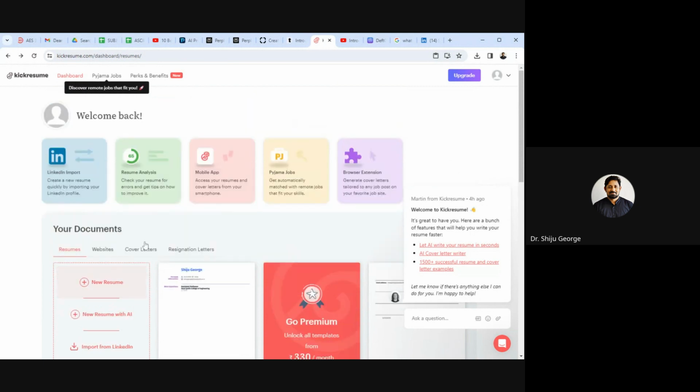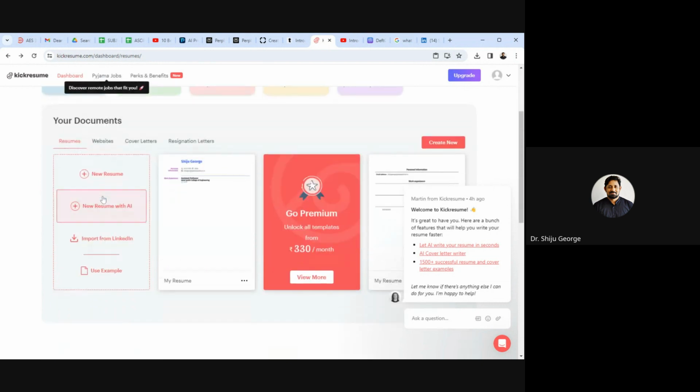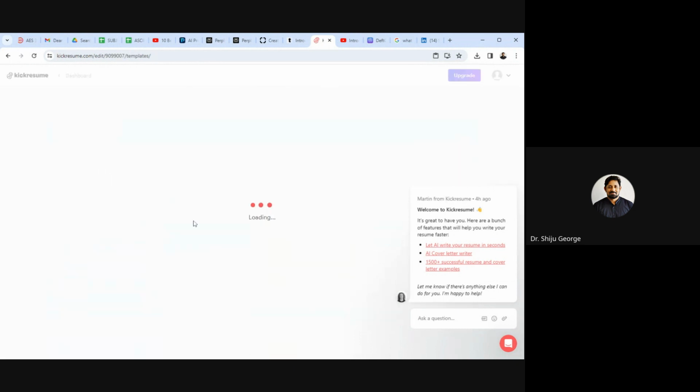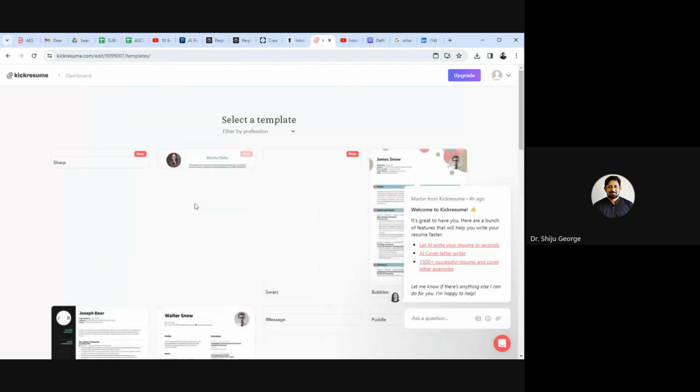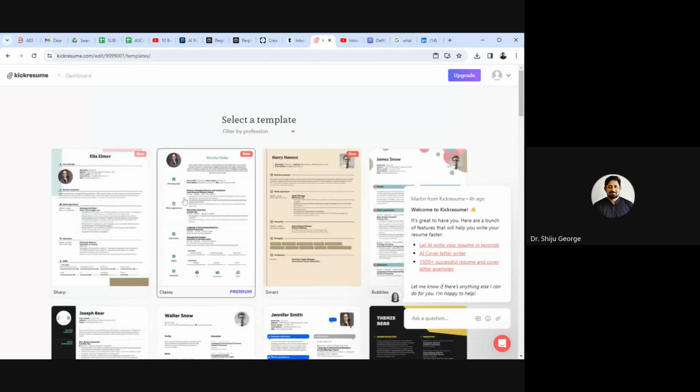So in this, you can see that I can import my content from various social networks. So if you have a social network and you want to import things from there, it's quite possible actually. I'll just start with the first one, the new resume. Now you want to build a new resume, you can see there are so many templates here.